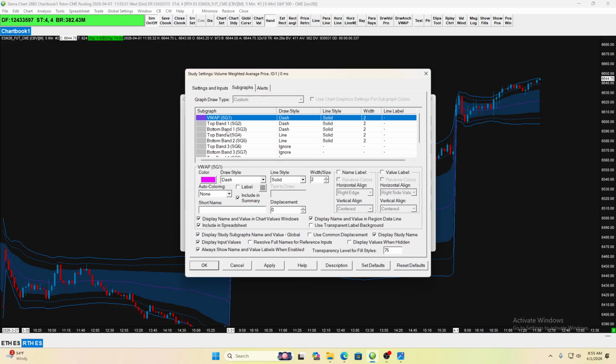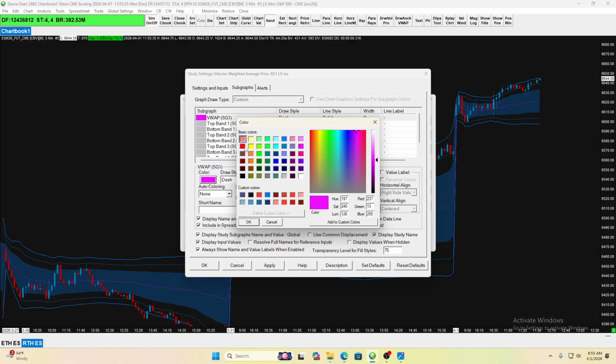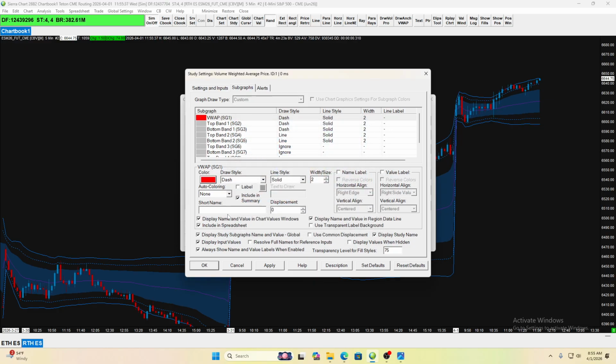So we'll go ahead and come in here, and we're going to use this one. We'll set this to red, and then we're going to name this RTH VWAP. And then we want the name label because we're going to copy this to another chart. So we'll check name label. Horizontal line is on the right edge and centered.